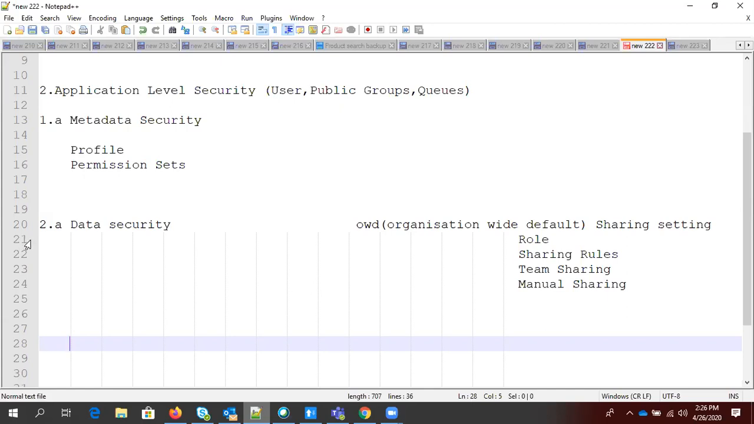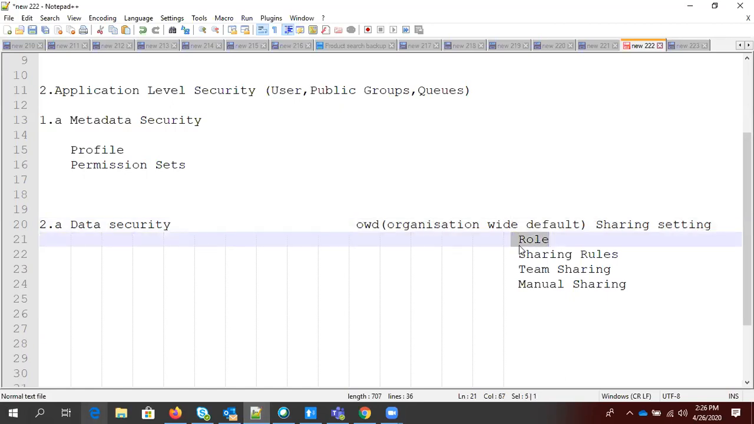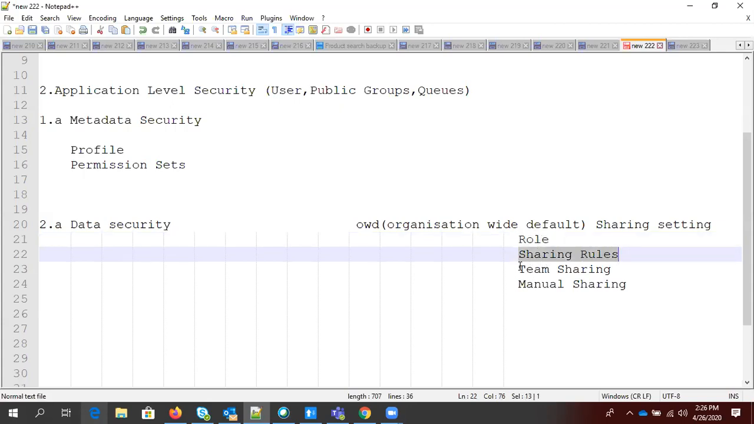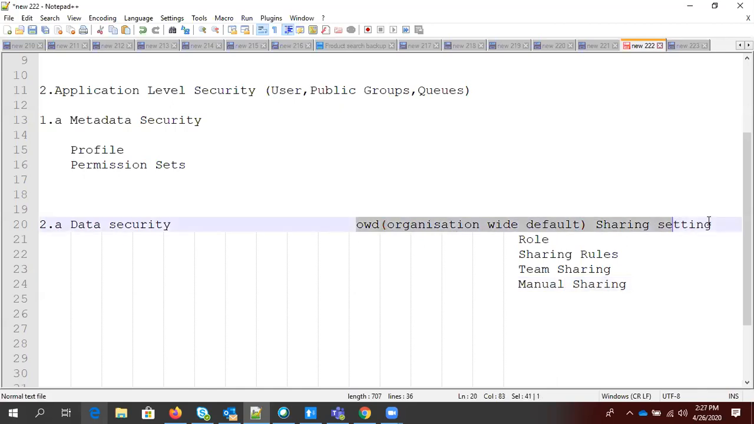So right now, this is our basic structure for data security. Our very basic restrictive permission is called sharing setting, or organization wide default. Then you can give more access by using role, and you can use sharing rules to override role, and then team sharing and manual sharing. So from OWD to manual sharing, these go from more restrictive to less restrictive, the data security we have in Salesforce. We will discuss sharing setting first.